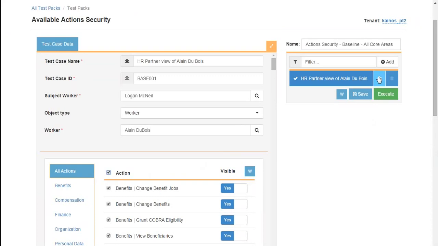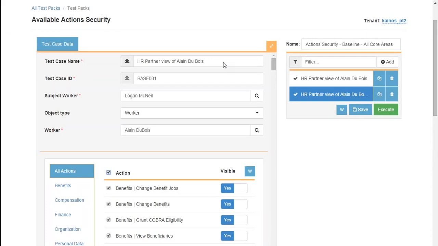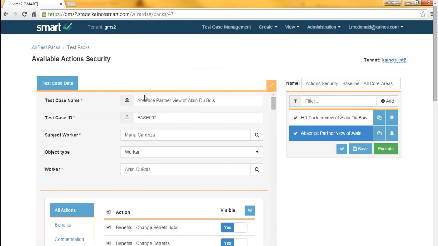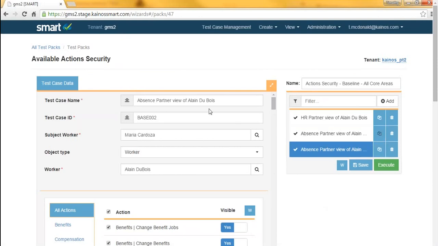What we can simply do then is copy this particular test case and test further roles. So if I want to check the absence partner view of Alan Dubois, I can update the test case name, the test case ID, the subject worker, in this case Maria Cardoza. So I'll search for Maria and select her from our list. And I'm going to copy this test case again and create a test case for our security partner. Update the ID again and update the worker to be Steve Morgan.